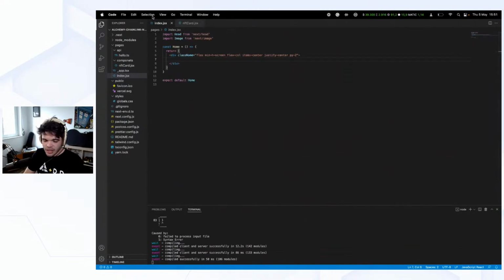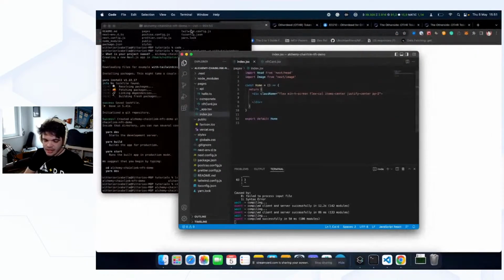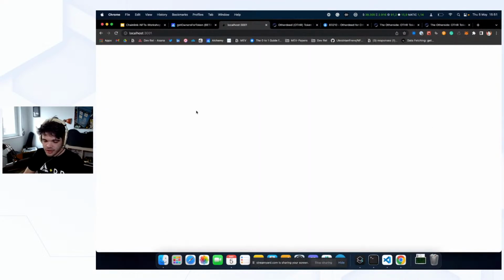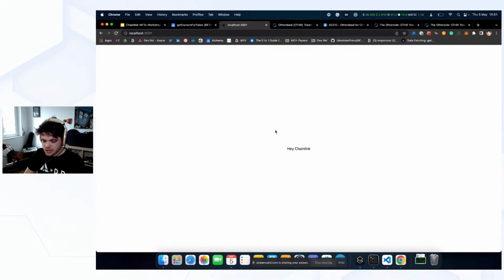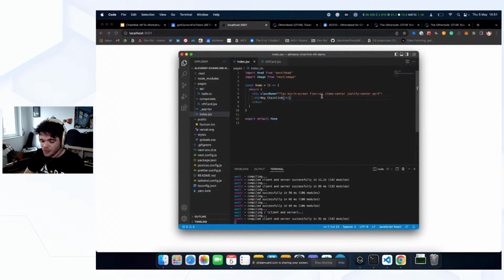Amazing. So if I make it smaller, you can see that now our page has nothing in it because we deleted everything. Just to test again, I can write h1, and I can write a world or a Chainlink. And now if I refresh my page, a Chainlink is displayed here in the center of the page. Perfect, that's what we wanted.